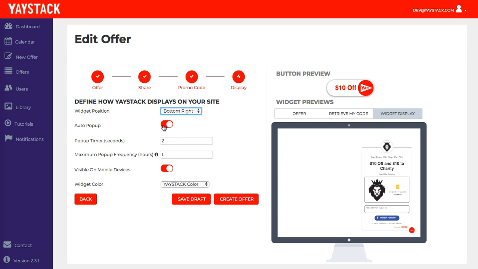Auto pop-up simply defines if this is something that you want to automatically pop up on your site. Auto pop-up timer is after how many seconds, once a customer shows up at this site, will that pop-up happen. So the default here is 2 seconds. Maximum pop-up frequency in hours, so it's set to 1. What this means is if someone is hanging out in your site and they're going from page to page to page, you don't want this pop-up to pop up all the time. You don't want the widget Yaystack Offer to be popping up every single page change that happens.